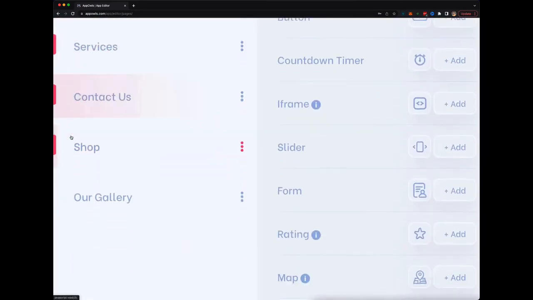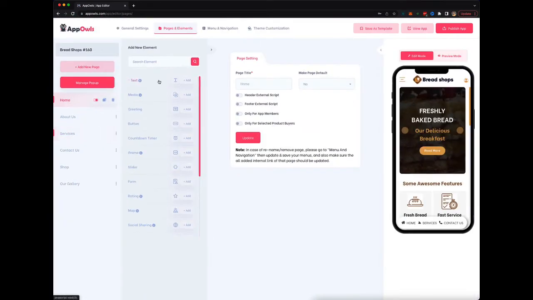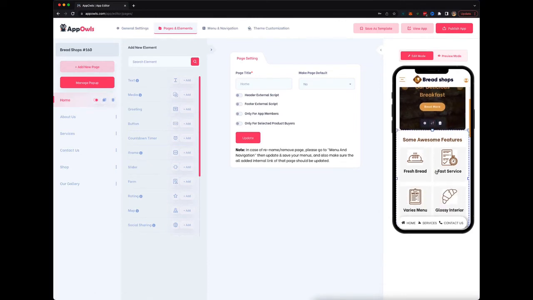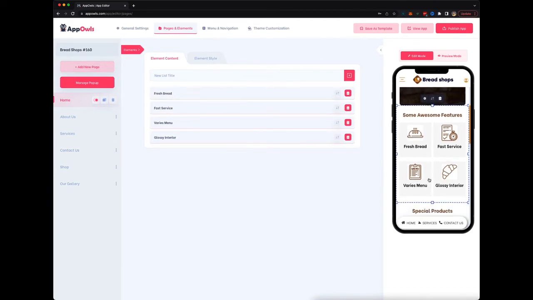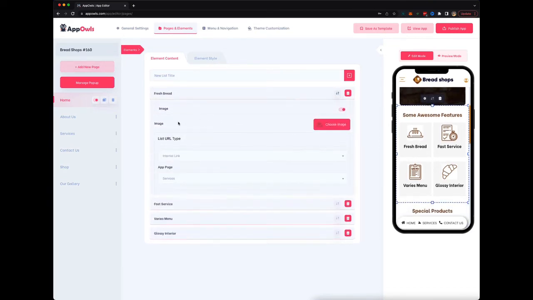So as you can see, these pages have been pre-created for you. You can customize these pages as you like, or you can just select the WYSIWYG editor that we have on the app. So let's say I want to edit this section, so I'm just going to click on it, and I'm going to click on this little settings icon, and it's going to load up all the details about this section, and then I can just click on it and customize.